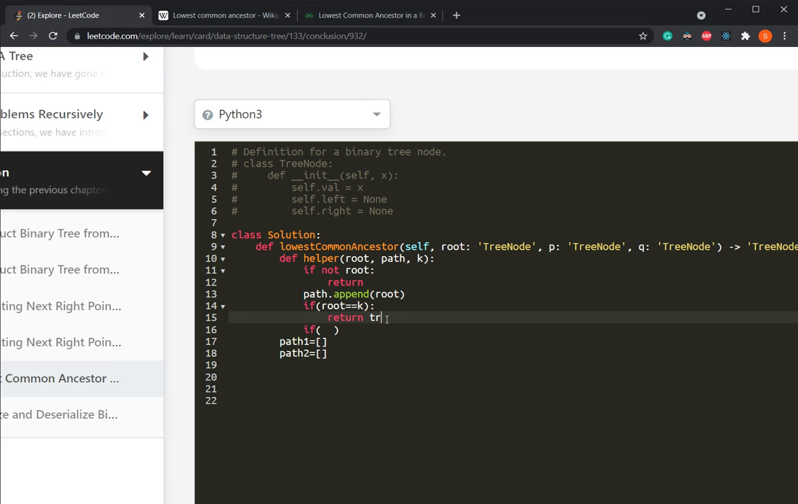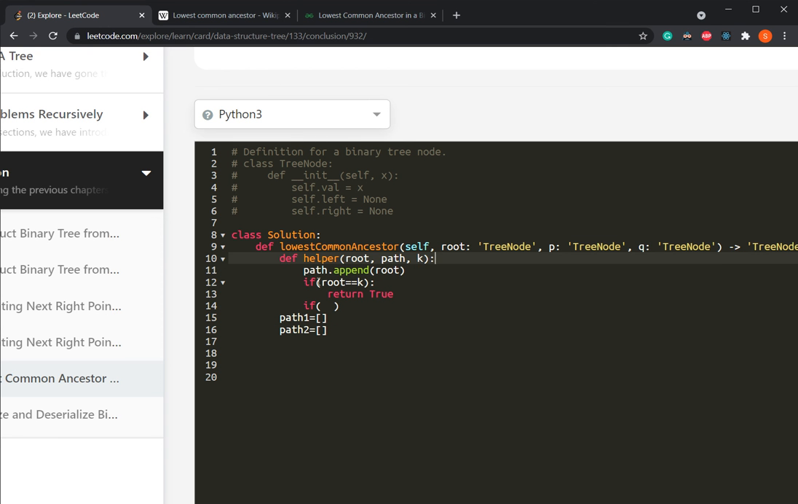we want to return a boolean out of this function, right? So let's iterate this because we want a boolean only. So path dot append root, and if root is its node itself, then return true. And if root is not the target key, then we will iterate over this tree recursively.